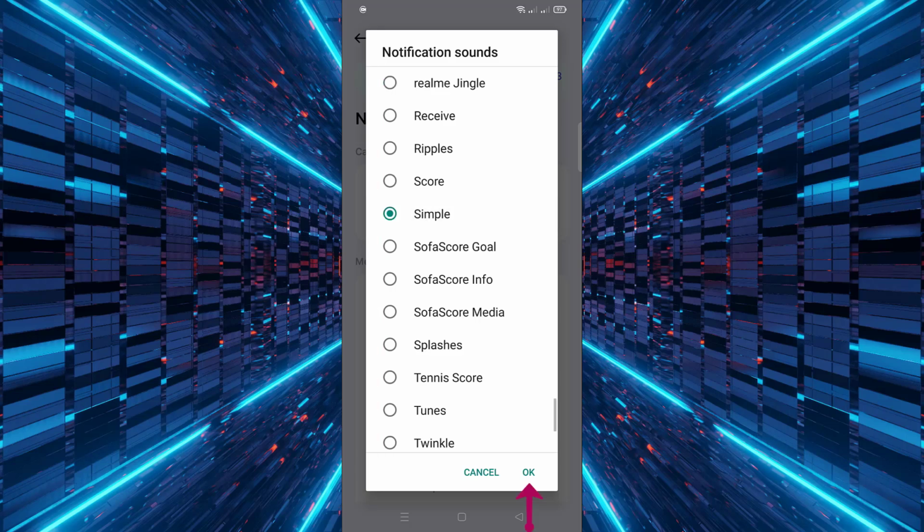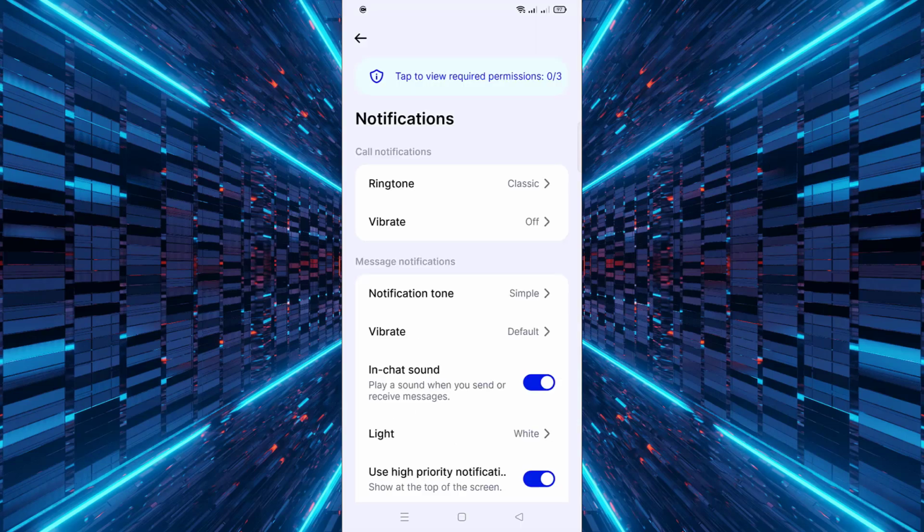Finally, once you've chosen your preferred tone, tap OK to confirm your selection. From now on, your Botim message notifications will use your new ringtone sound.